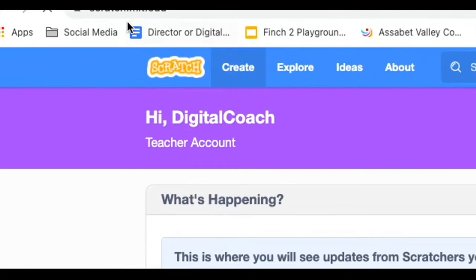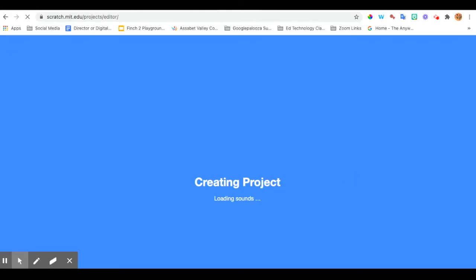So your screen's going to look like this when you go to scratch.mit.edu. Unless you're logged in, it might look a little differently. You're going to go to Create. In this example, we will add backgrounds, but not sprites.